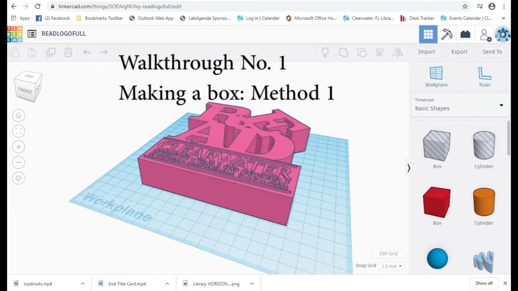Tinkercad is free software that you can download at home and use to design your own 3D objects. After you've designed it, you can send it into Clearwater Library where we will print it for free. If you haven't already watched our first introduction video, I'd watch that now. This first walkthrough shows how to make a simple box.